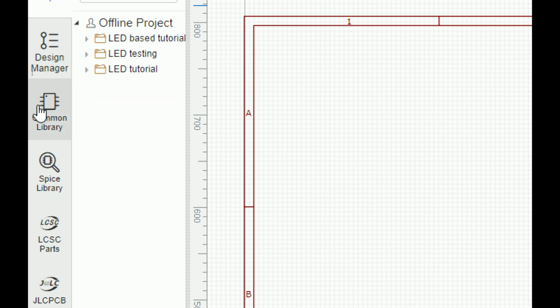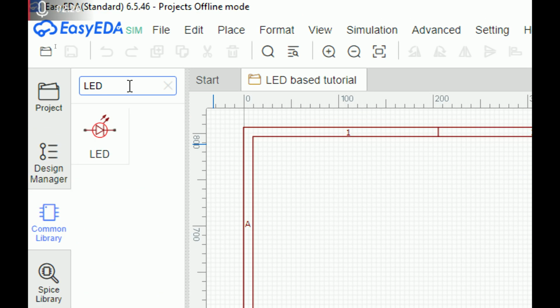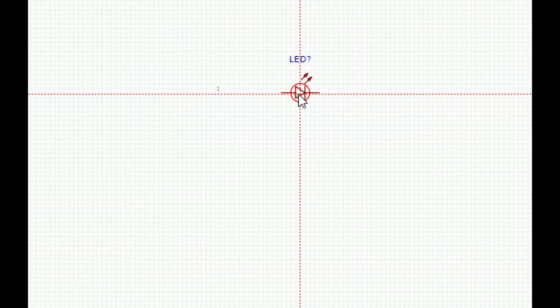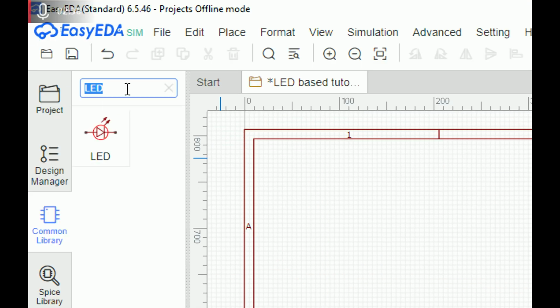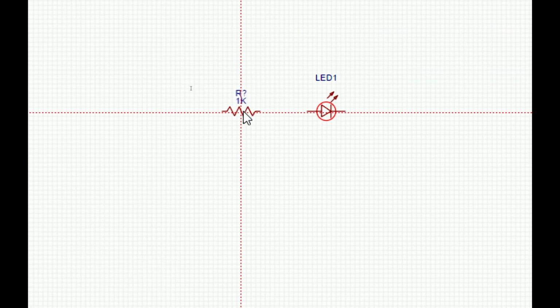So on the left side, go to the common library. There you write LED in the filter. So this is the LED, click on it, place it wherever you prefer. We got the LED. Now we need a resistor. There we go, resistor, place it wherever you prefer.